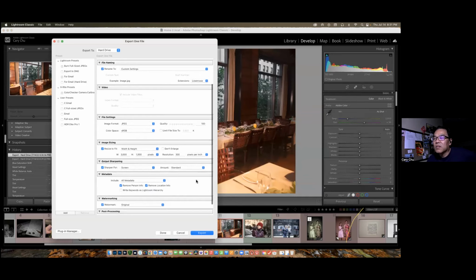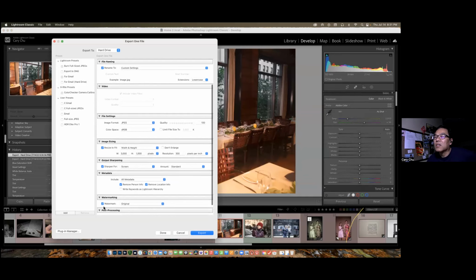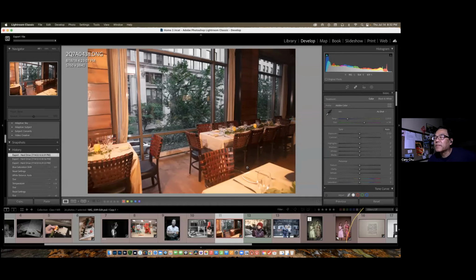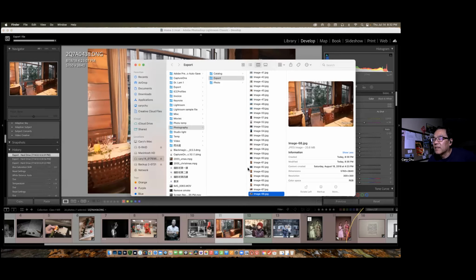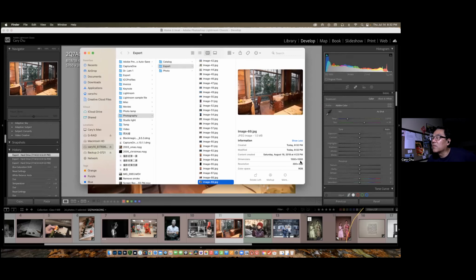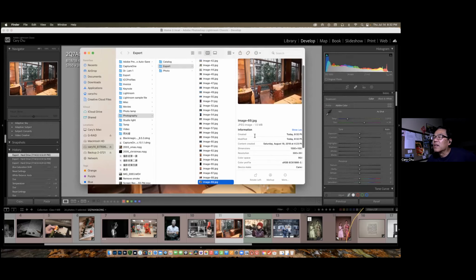Do I have anything set up? Why is it 100% JPEG? I didn't limit the size. Why does it keep smaller? If I change it to 4,000, it still keeps to 1,005 and 1,000, right?